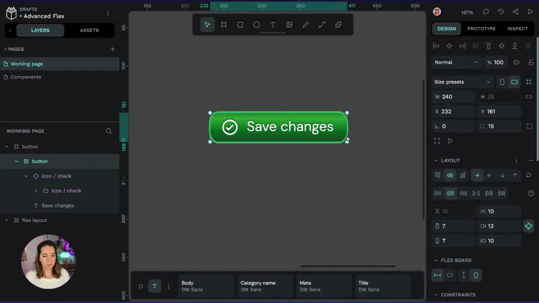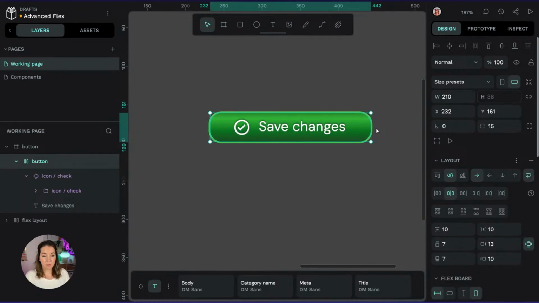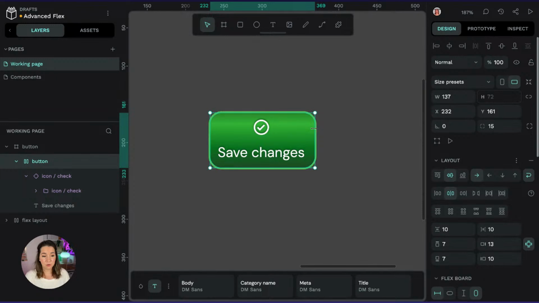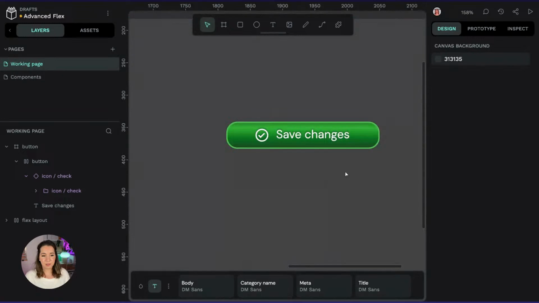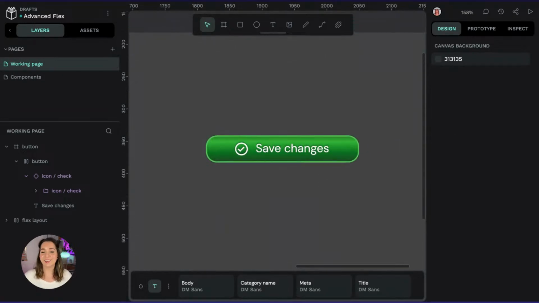So I can have a different sized thing. I can make it wrap. So if the button becomes too narrow, then maybe the icon gets center aligned. That's pretty handy, isn't it? So that is my very naff button.